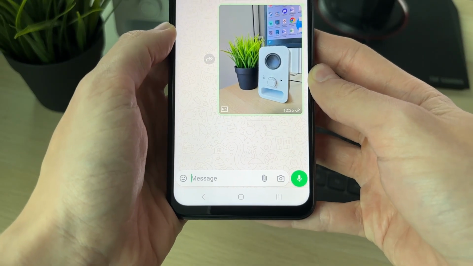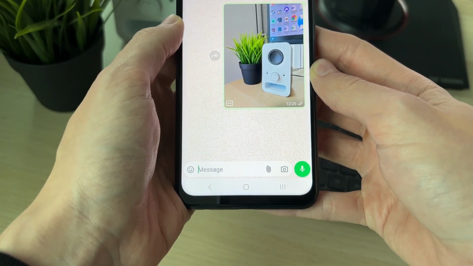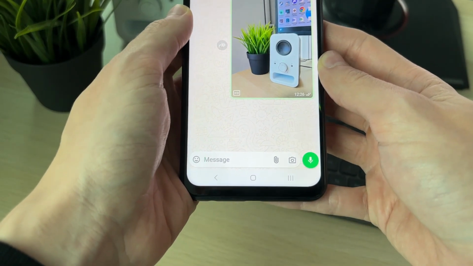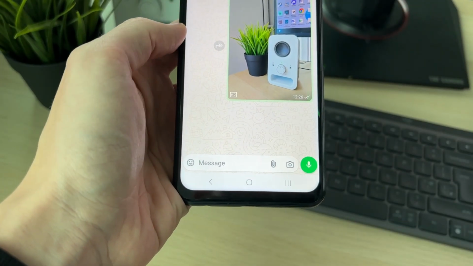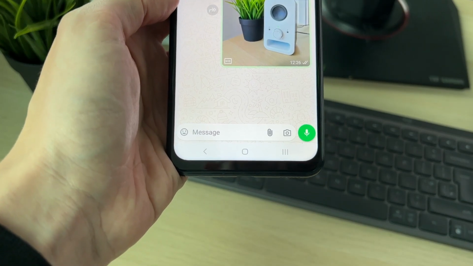This can be super annoying as it's easy to forget whose number is whose, and so you want to get this fixed. I've just come into a random chat on WhatsApp just to show me the phone numbers.